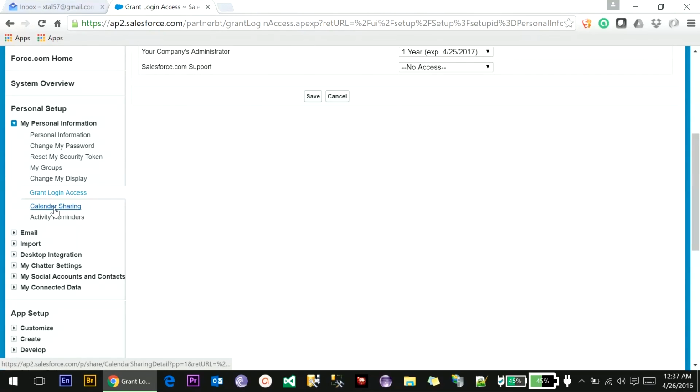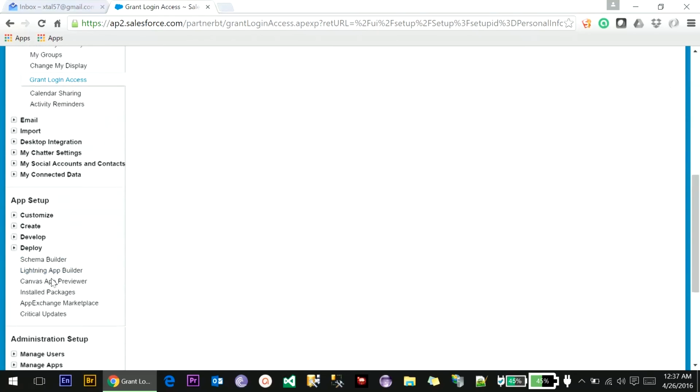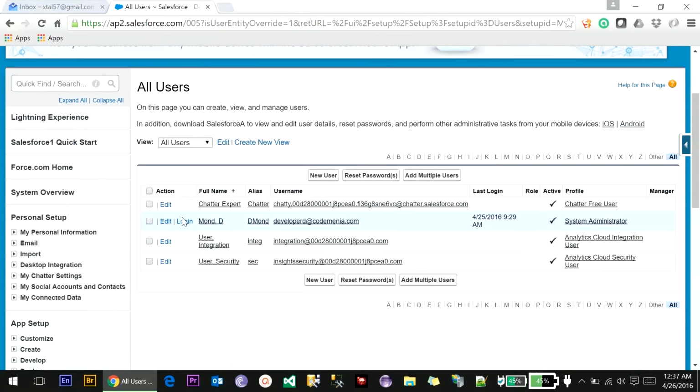Now if I enable this access, it will be shown like this. From my users, if I go to users, I'll be able to see one login button. So if there are multiple users, it will be shown with this login button, so that we can click on this login button and log in.